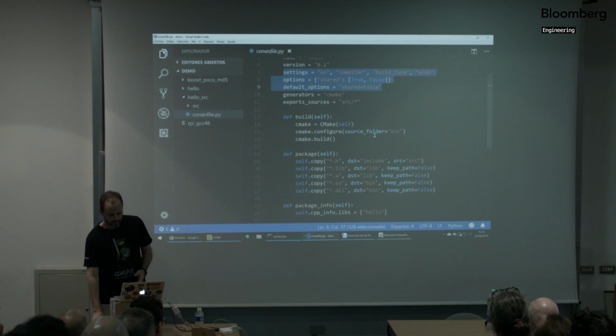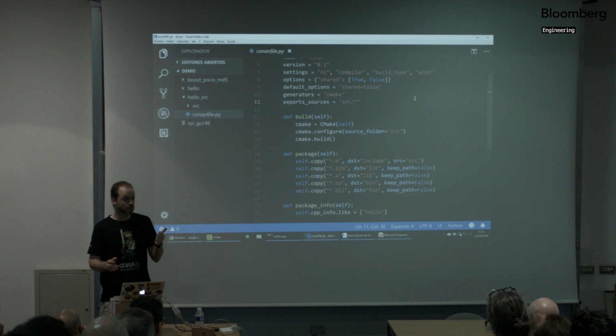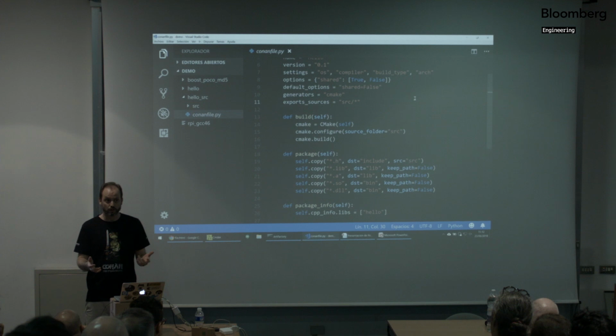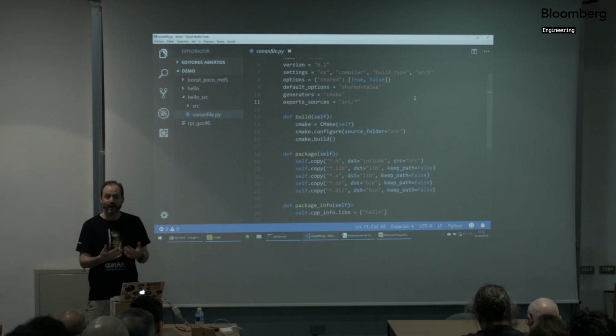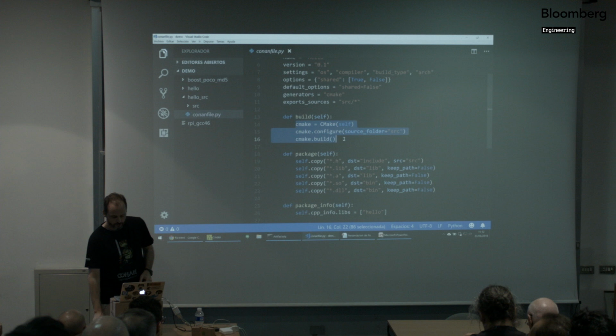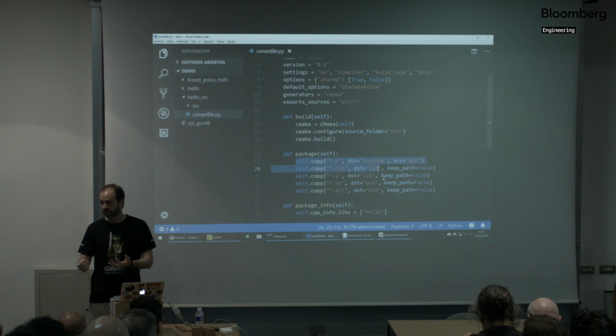And then we have here three methods. The first one is the build. In build, we have good integration with build systems. CMake, for example, this will do it for you. But if you want to call your build system, just call the build as you would do it manually. The only thing is that you will automate it. So in the build method, you will be calling your build system to build your library. In the package method, you will be extracting the artifacts, typically the headers, the libraries, binaries, executables, and data.